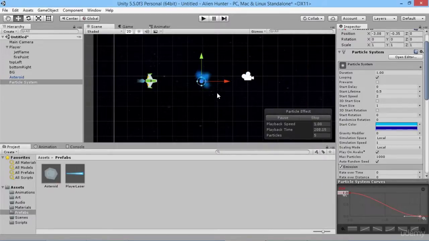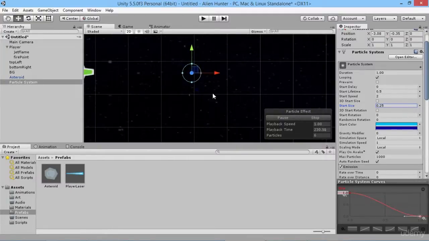But at the moment, the size that the particles are starting out at is quite big. They're probably a bit bigger than our laser itself. So we're going to change the start size here. Where is it? Here we go. Instead of being 1, we'll put that down to be 0.25, like that. So now it's just this tiny little effect that we can see. We can zoom in a little bit more and see it, but that's all we need.